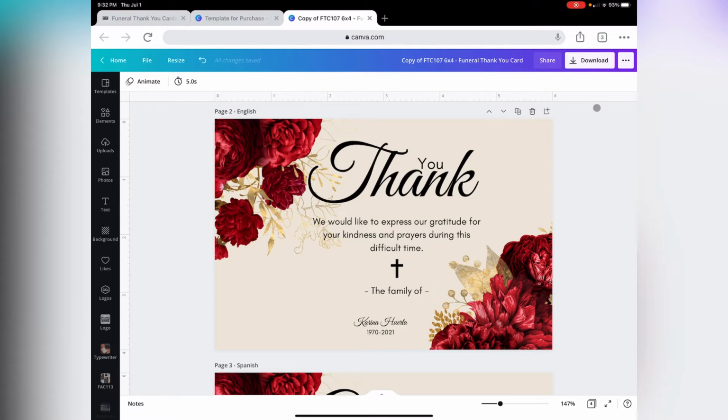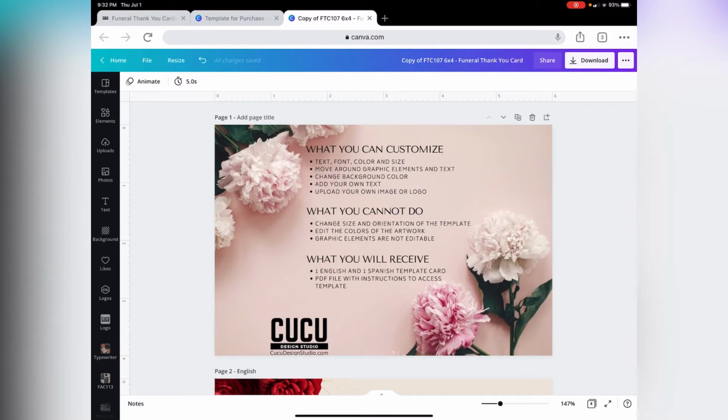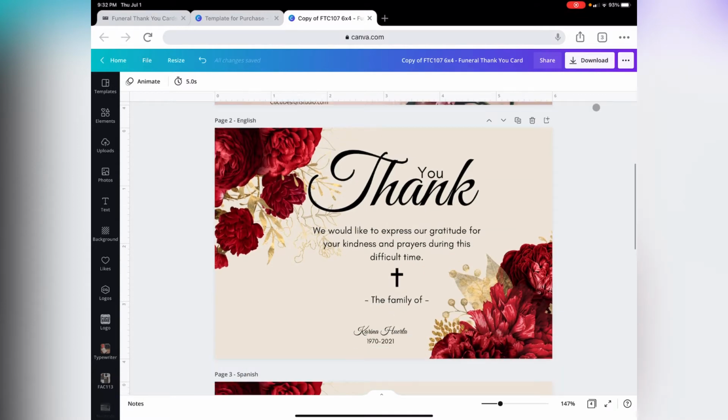Today we're gonna go ahead and edit a funeral thank you card, but first I'm gonna go ahead and mention what you cannot change on this template. You cannot change the size and orientation of the template, and you cannot change the color of the artwork. Let me go ahead and point out the artwork for you. It's these two flowers here. That's the only thing you cannot change. Everything else on this template you can change.